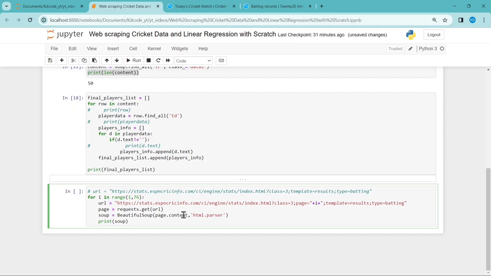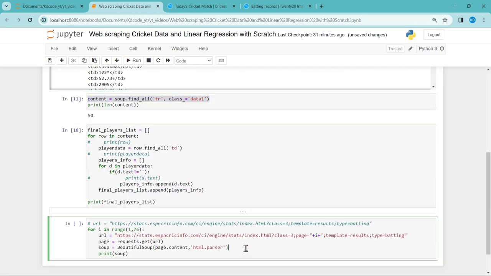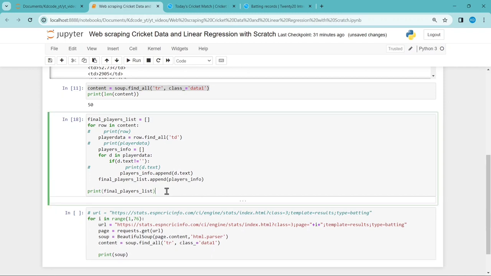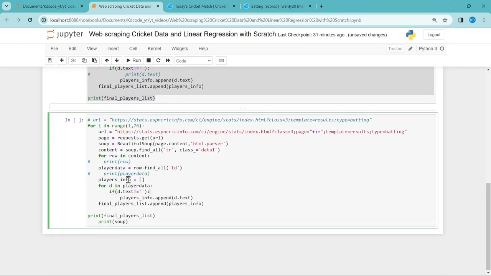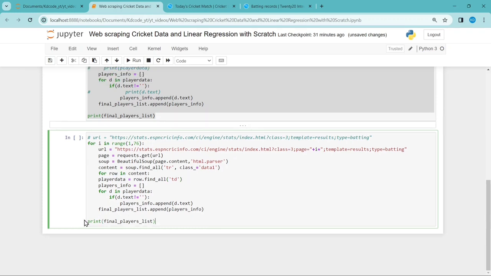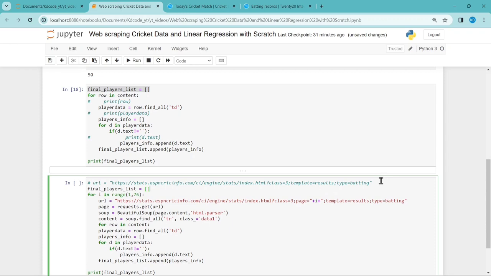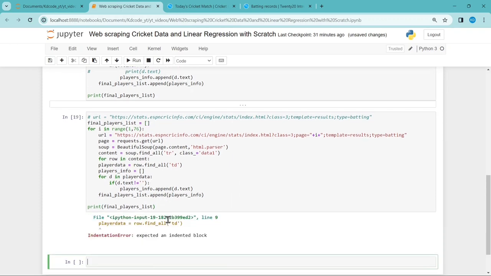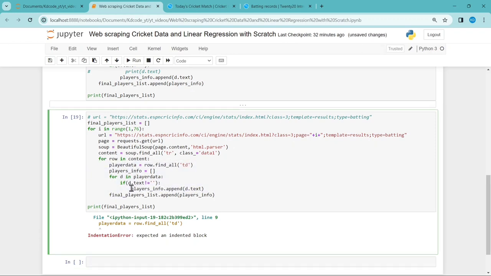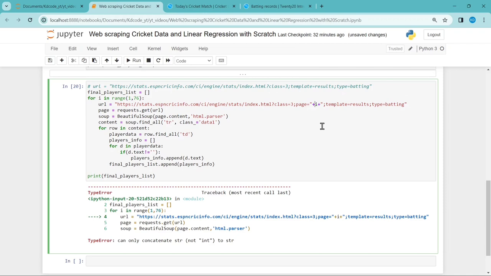So that's it. And then after that we have to find all the data rows, then I have to use this for loop to collect all the information about players, right? Let's remove these unnecessary print statements here. Let me define this list outside the for loop. That's it. Let's run it. Players data. Okay, I need to indent this. Okay, run it. One more error. So what is there? It is the int. Let me change it into a string.